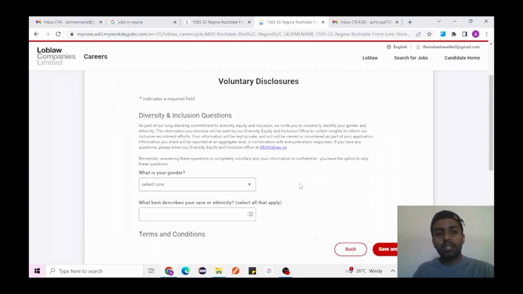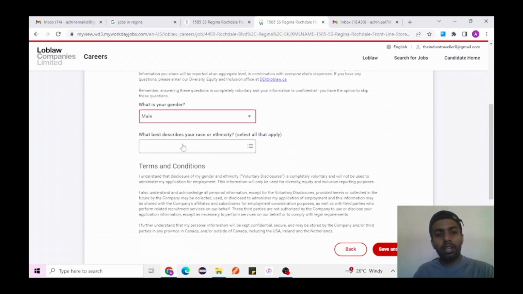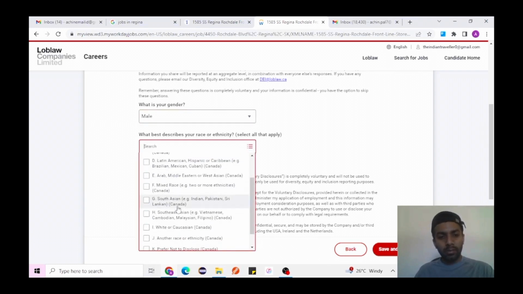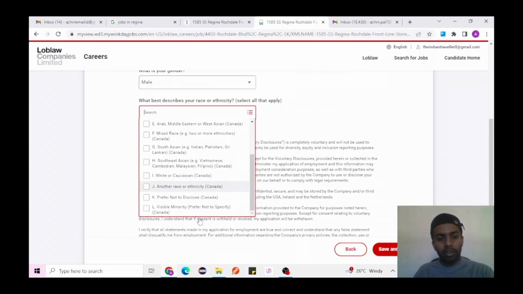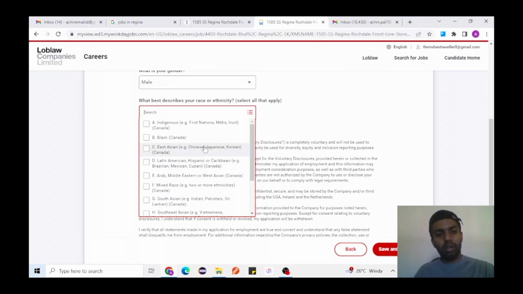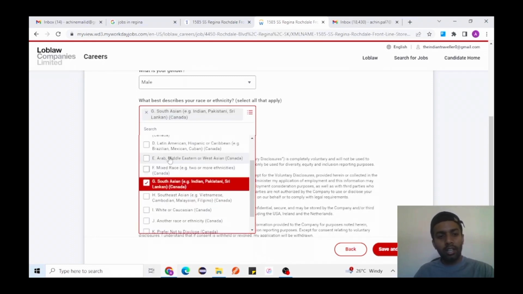And these are like few more questions asking me to tell my gender and what best describes your race. So I am an Indian, so I'll simply go to this one, and you can select accordingly. Suppose if you are from Latin America, you'll do this. If you are from Vietnam, like a lot of people from Vietnam here as well, so you'll do this. And if you are from, like I have seen a lot of students from Africa as well, so you can accordingly select your community and just click on it. So I'll go to South Asian Indian.